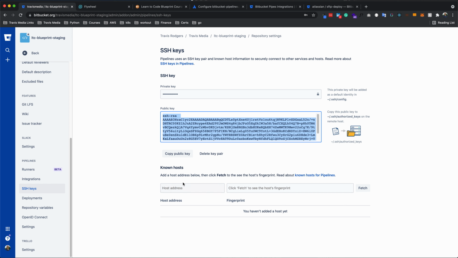Now, one other thing you can do down here at known hosts, if you want to add that to your known hosts, you can put in here in the host address, I think it's sftp.flywheelsites.com, and you can click fetch, and it should bring back that host fingerprint. And I can add that to my known hosts. And click add host, boom. So now it's added to my known hosts.